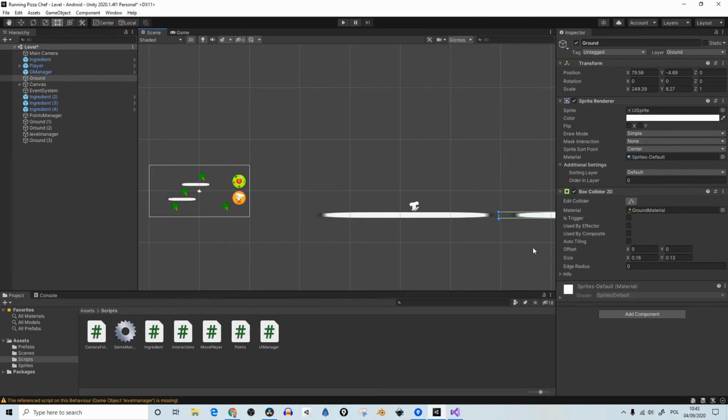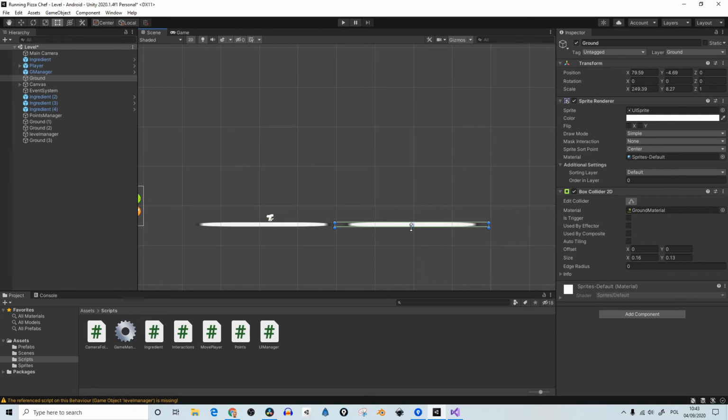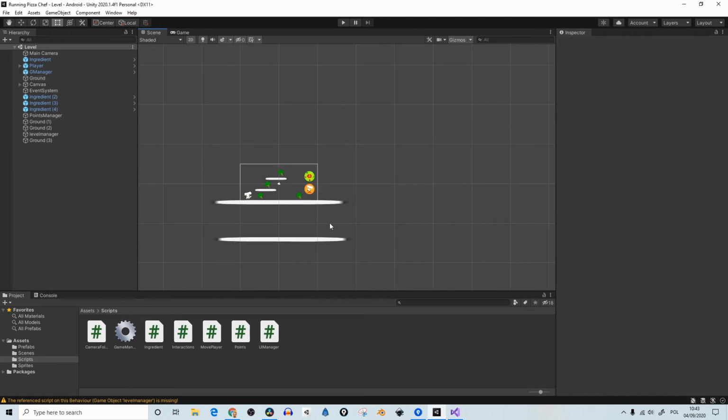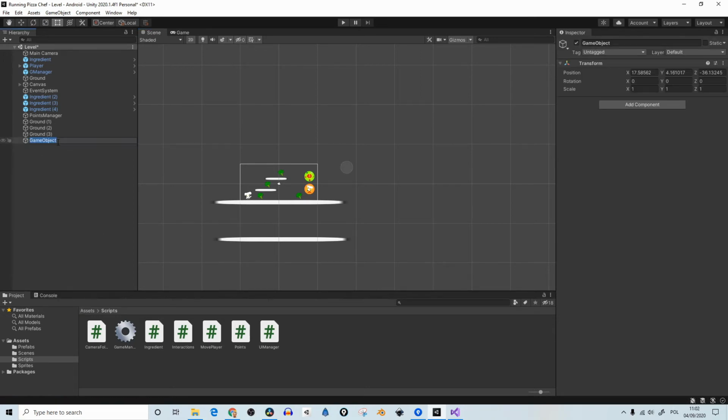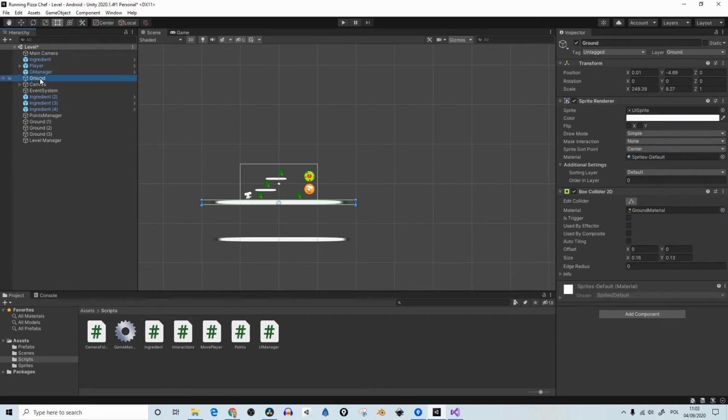So we want to just keep swapping them and putting them in front of the other one. Maybe we can create a new script for it. That would be good. Maybe we can call it like level manager or something. I will create empty first and I'll call it level manager. And maybe I will change the name of this ground. I think it would be like a walking ground.